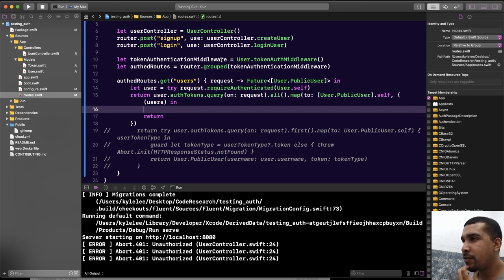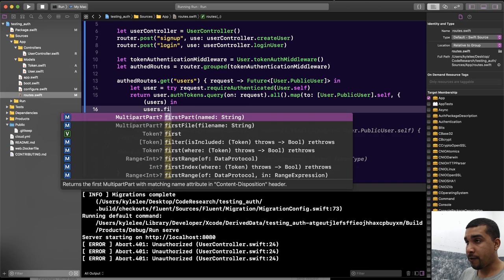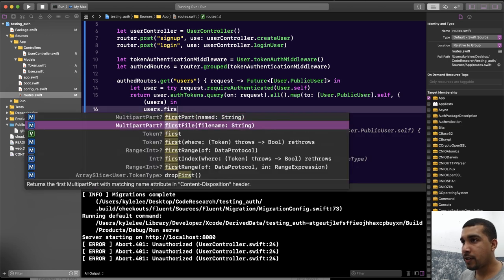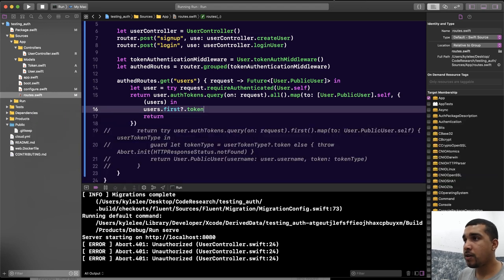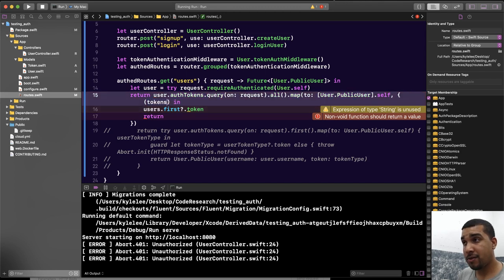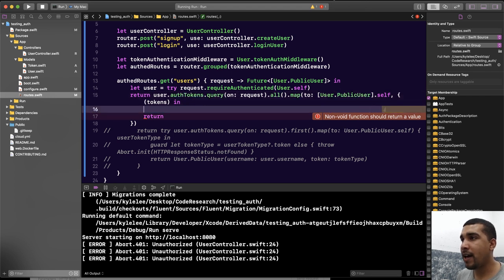Yeah, it's a little bit confusing. But essentially, this is the token, I believe. So this is the user's token. So users dot first. No, not first part, just first. You got a first dot token and it has a token, right? So what we can do is we can say tokens. Only problem with this is that you don't actually have the object in question. And we would have to look up that user. Because they wouldn't all be that.